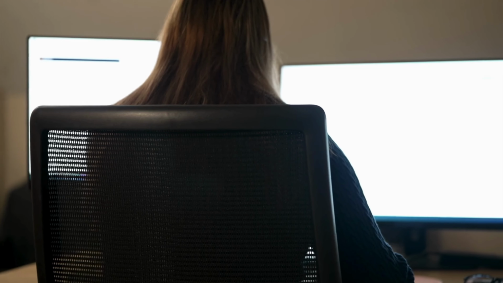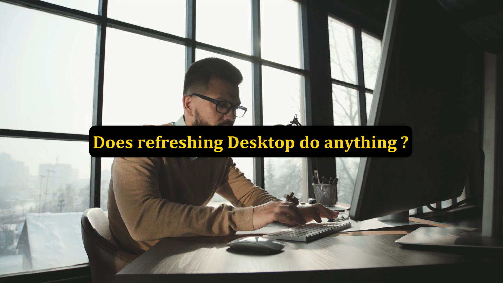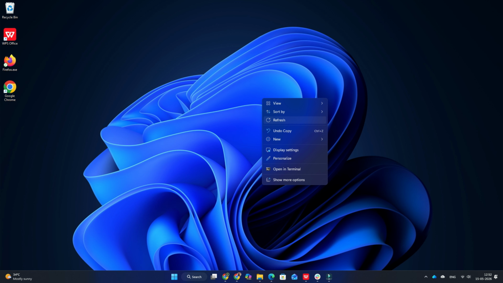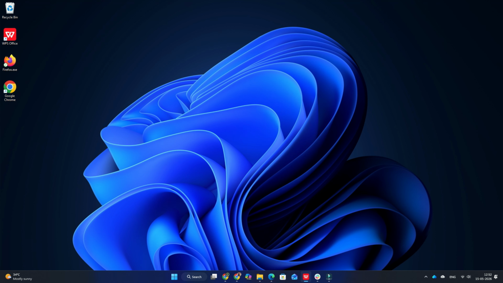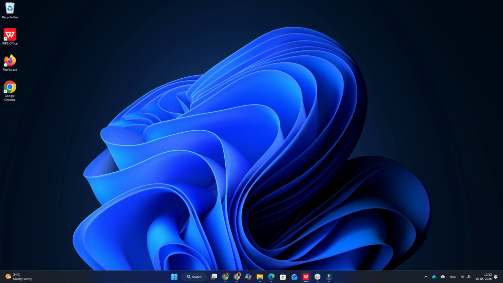The refresh option cannot be removed from the right-click context menu or changed, as it is not a shell extension but is hard-coded in the operating system. Does refreshing desktop do anything? Although you might have thought that refreshing the desktop frequently makes your system faster, that is incorrect. F5 or the refresh option helps you show the latest information visible in a specific folder, including desktop and downloads. It only works when auto-refresh fails. Otherwise, refreshing the folder or desktop doesn't do anything.